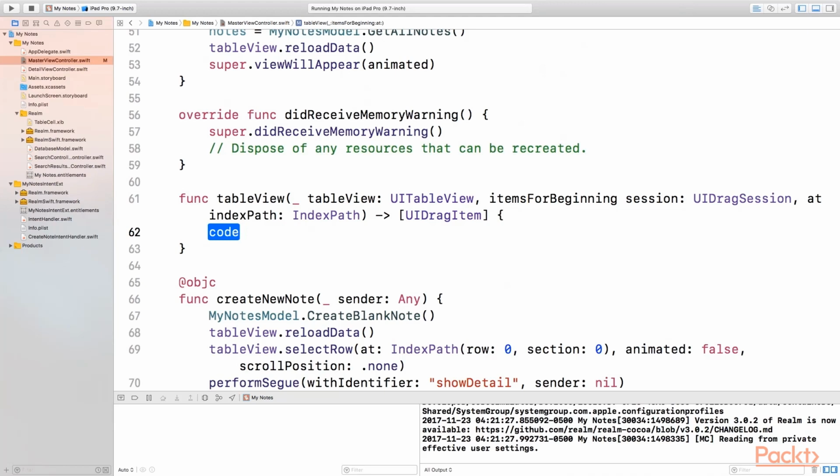So when the user taps and holds onto a table cell, then that table cell will start to lift. It'll start a lifting animation to give the user visual feedback that they're starting a drag. But also this function is called, and you are passed in the table view that this drag session is starting within. You're also told about the actual session in progress and also the index path for the cell.